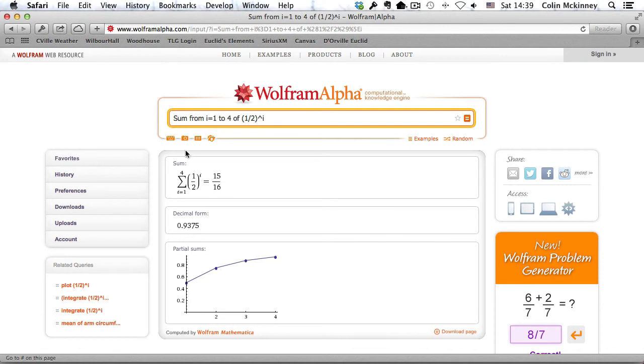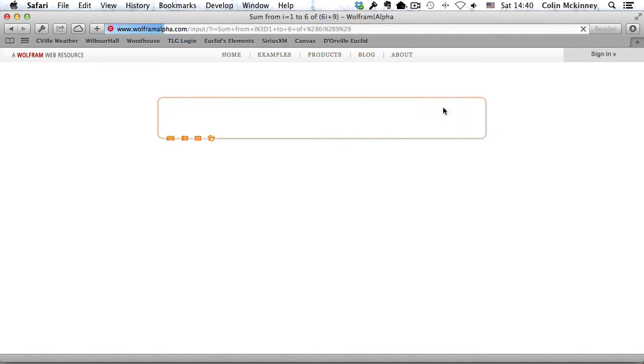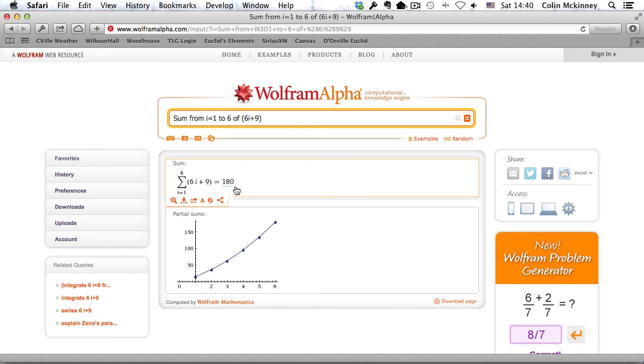And then while we're at it, let's check the other one that we did. So that one was i equals 1 to 6. And then the formula that we were adding up was a little different. So it was left parenthesis, 6i plus 9. And so this should give us the 180, I think it was, that we got before. So if we compute this, then sure enough we get 180. So quick little computational way to double check that these answers make sense.